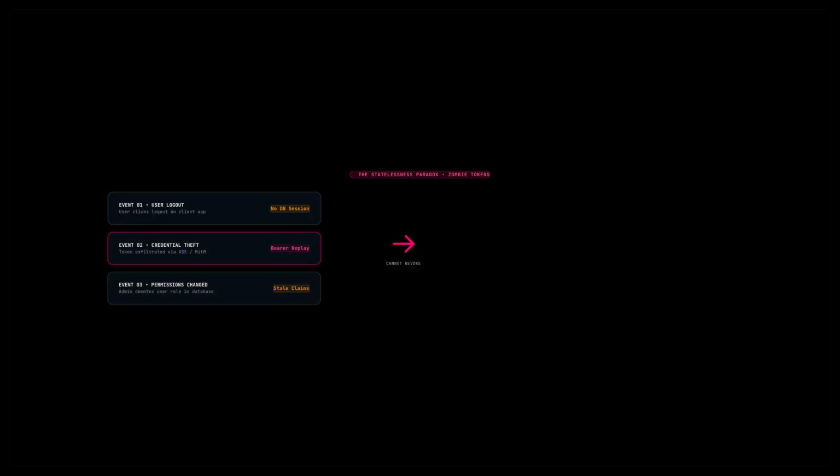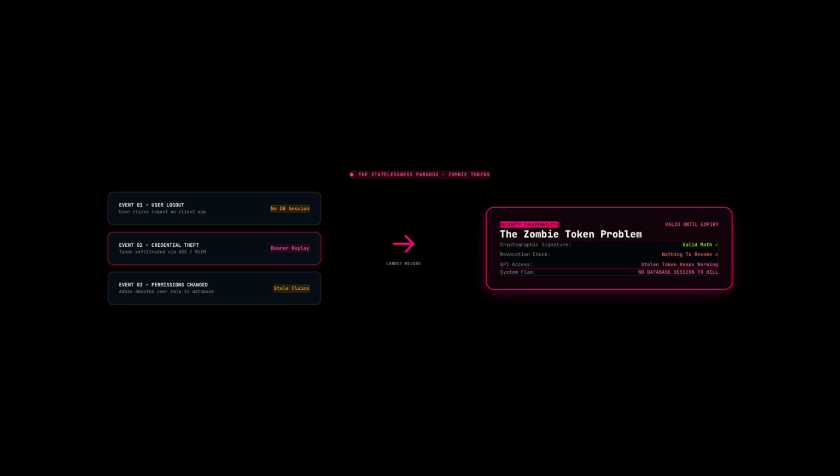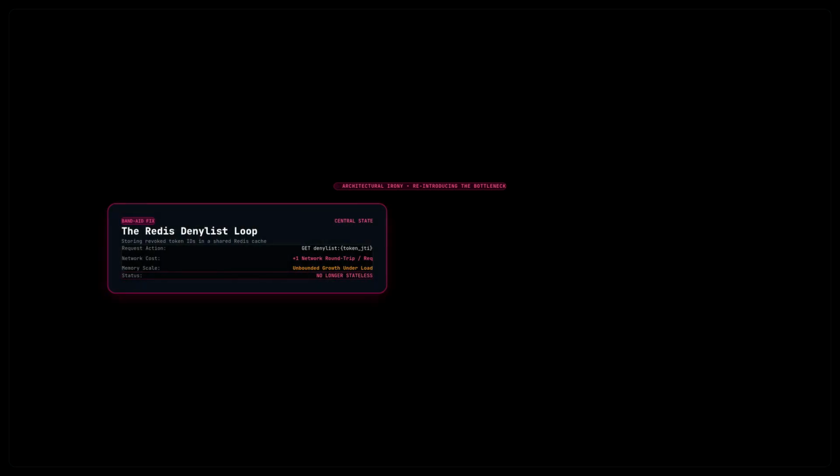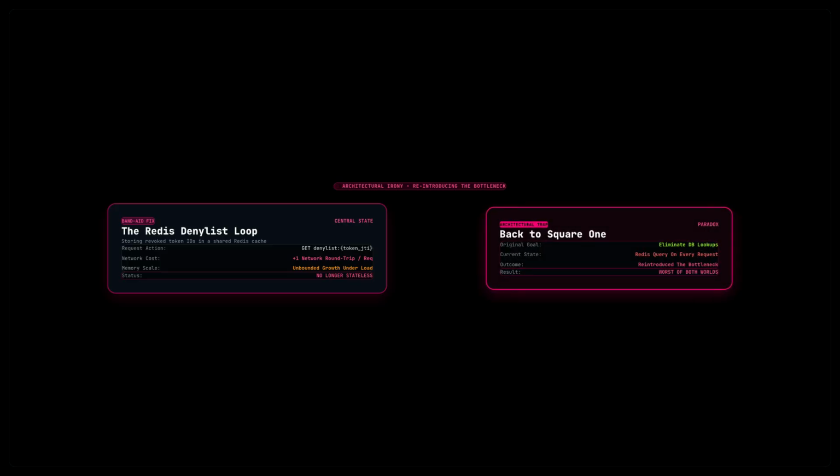You cannot revoke it. There is nothing to revoke, no session to delete, no database record to update. If a user logs out, if you detect credential theft, if permissions change, the old token keeps working. To revoke a JWT, you must add state back into the system. A Denylist in Redis, a token version counter in your database. But wait, that is exactly what JWT was supposed to eliminate. Now, you have a Redis lookup on every single request. You have reintroduced the bottleneck you were trying to avoid.